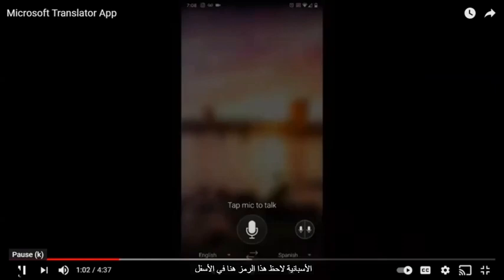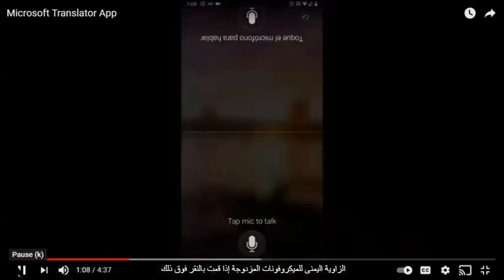Notice this icon here at the bottom right corner, the dual microphones. If I tap that, notice that my screen divides in half. One half for myself and one half for the individual I'm speaking with. Let's tap the microphone to talk.